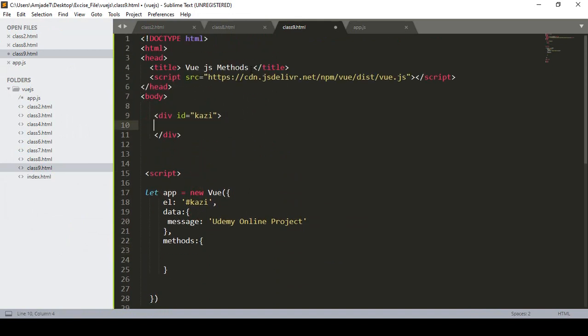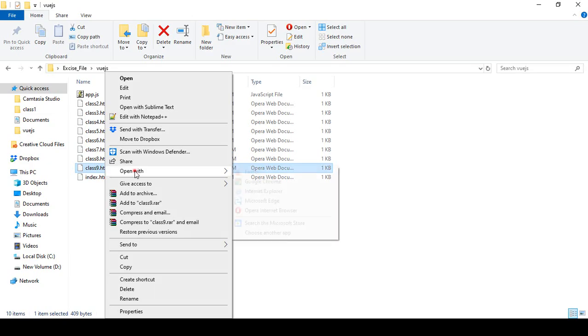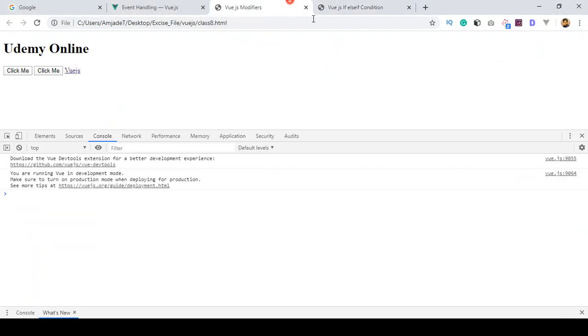And I just put the name here as Vue.js if or else if condition. I simply define it as an if and else if condition. Now if you click on save all, that is our file, that is our class 9. I just open it. So that is our Vue else condition.